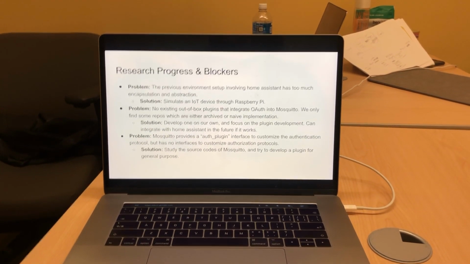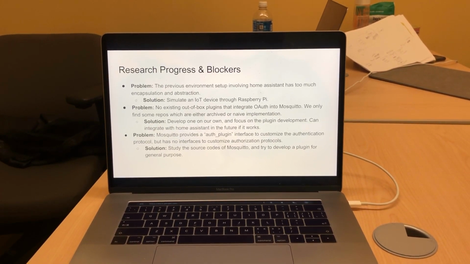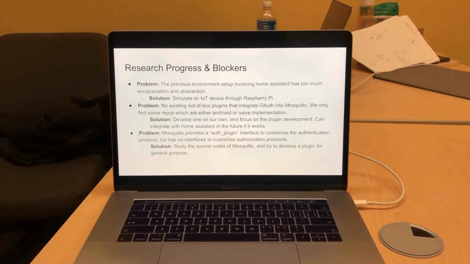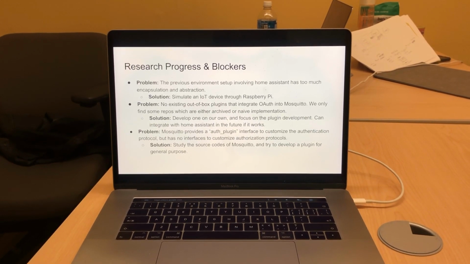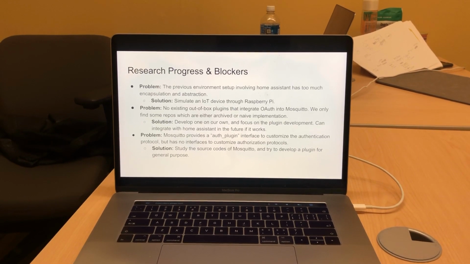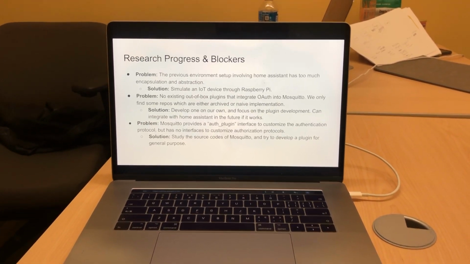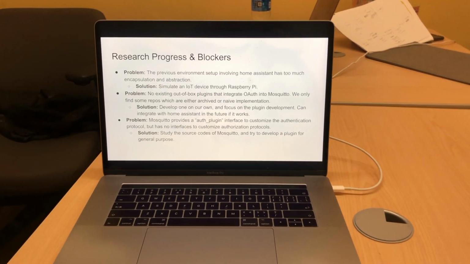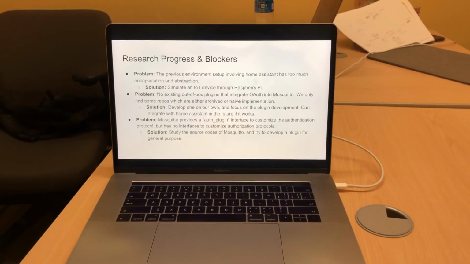And the last problem is that Mosquitto provides an auth plugin interface to customize the authentication protocol, but there are no interfaces to customize the authorization protocols. So our solution is to study the source code of Mosquitto and try to develop a plugin for general purpose.